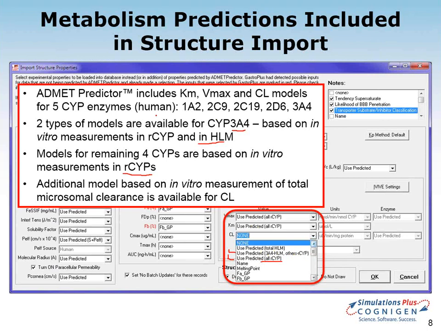In addition to these enzyme-specific models for these 5 CYPs, we also have an overall microsomal clearance model. So when you are importing only the intrinsic clearance, you have an option for 1 more predictive model to get a total microsomal clearance prediction. So we do cover quite a bit of options for predicting microsomal clearance or predicting metabolic clearance, at least as it's relevant to the major CYP enzymes in the human.